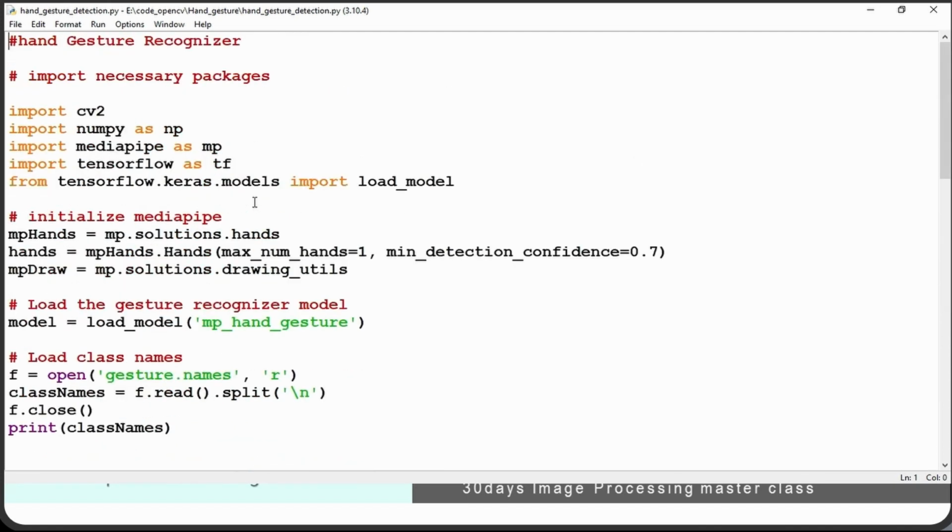First of all, what libraries are necessary here: import cv2, numpy and mediapipe. MediaPipe is the machine learning solutions framework related to face detection, hand detection, object detection and so on. And TensorFlow works with the help of the trained model. Once you are going to load those models, we need the TensorFlow package.